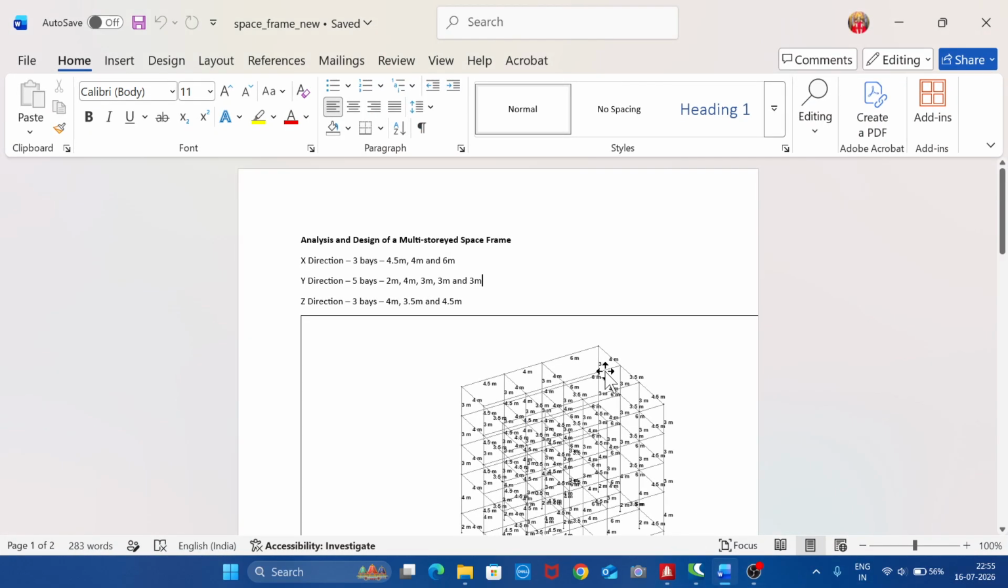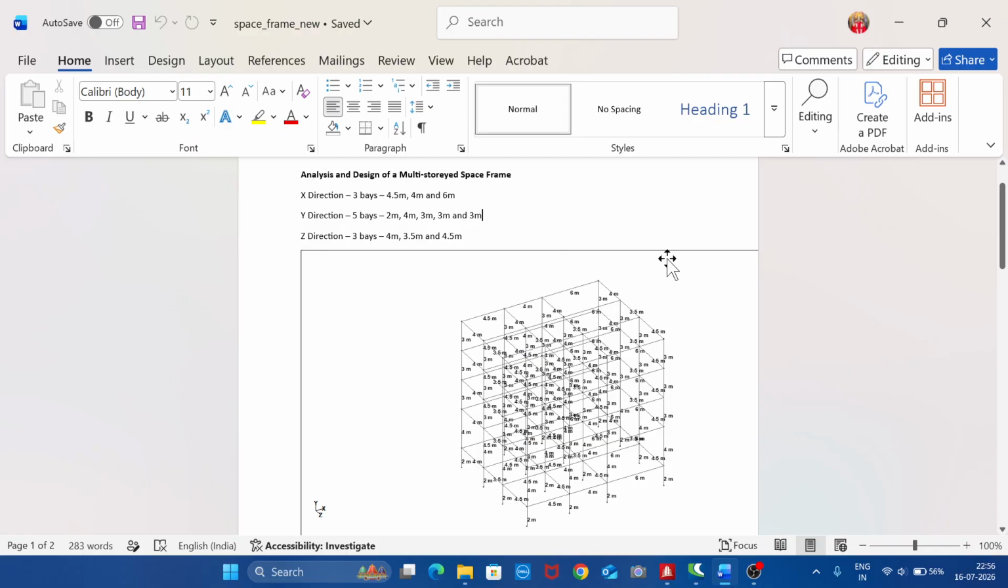In this exercise, let us see the step-by-step procedure of modeling a multi-storied three-dimensional RCC frame. As we see in this diagram, along the x-axis or x direction, we have three bays. First bay is of 4.5 meter span, second bay 4 meters, and third bay 6 meters.